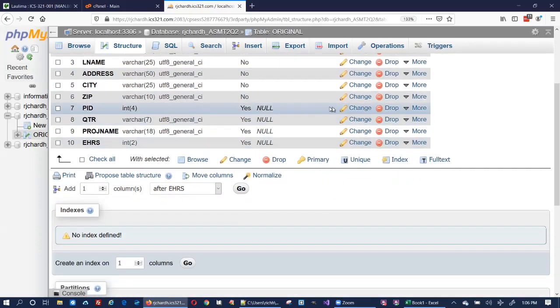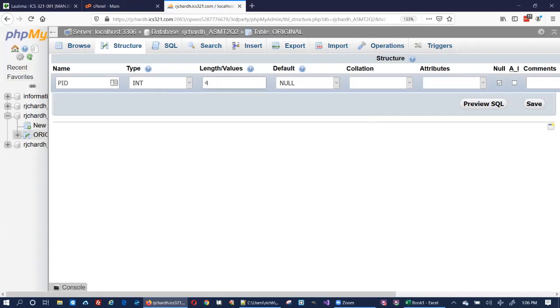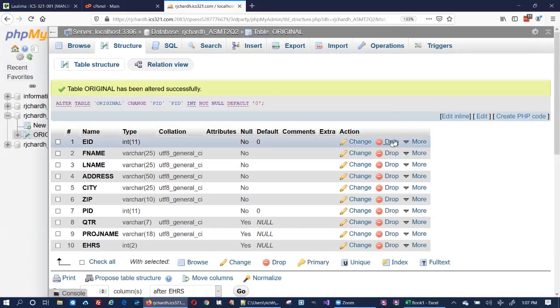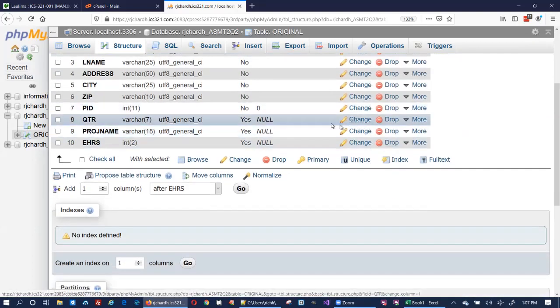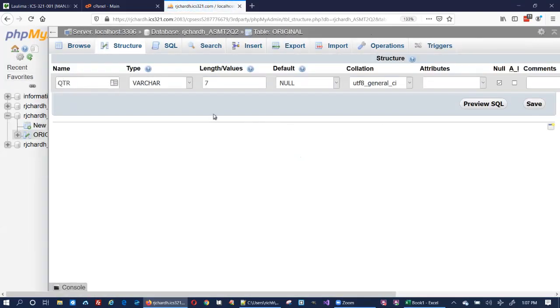And we've got a PID here. That's a project ID. Let's just make that no default, no length limit, which means it'll just be a 32-bit word. Can't be null. And quarter, varchar 7, I don't, let's just make it, I'm not sure what, this would be safe, make it varchar 20.